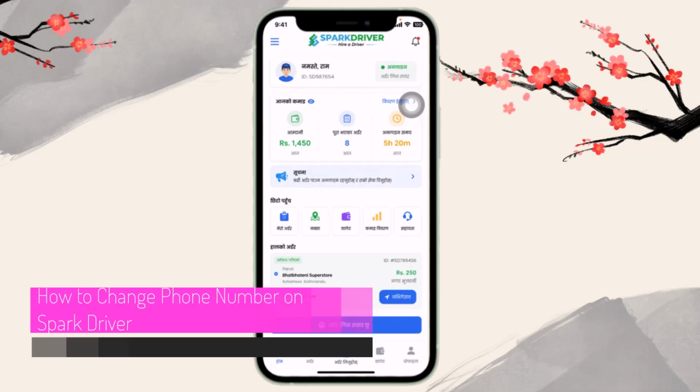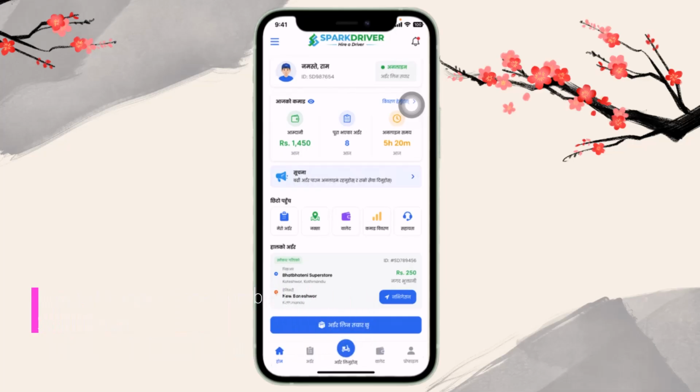So in today's video, I'll show you how to change your phone number on Spark Driver. So if you've recently changed your phone number, then just follow along.